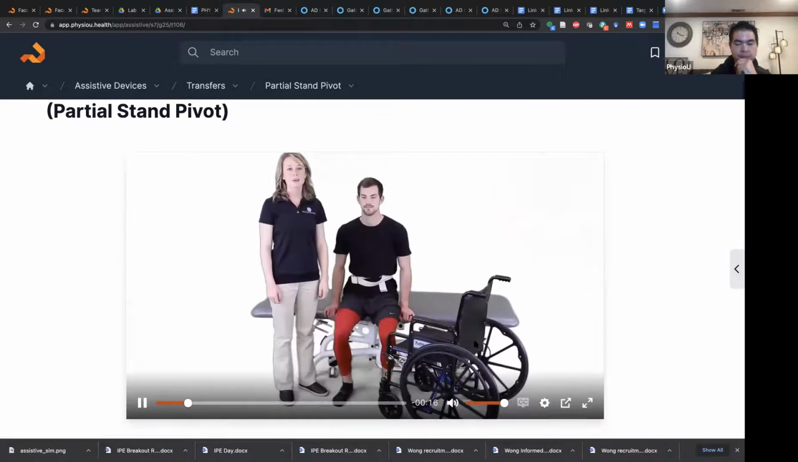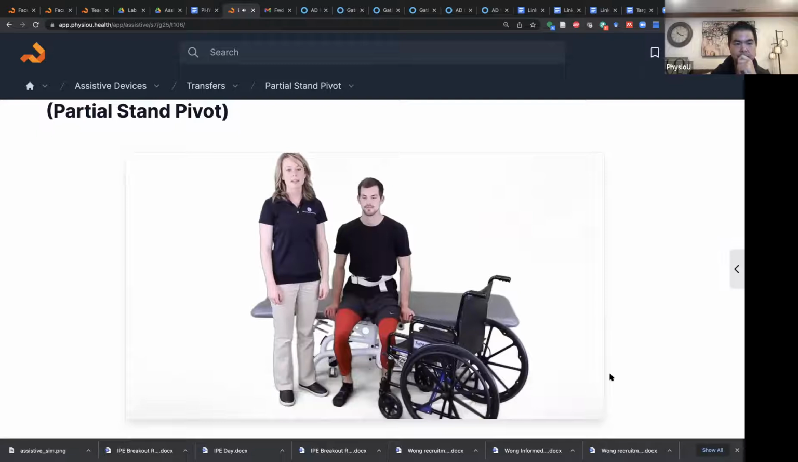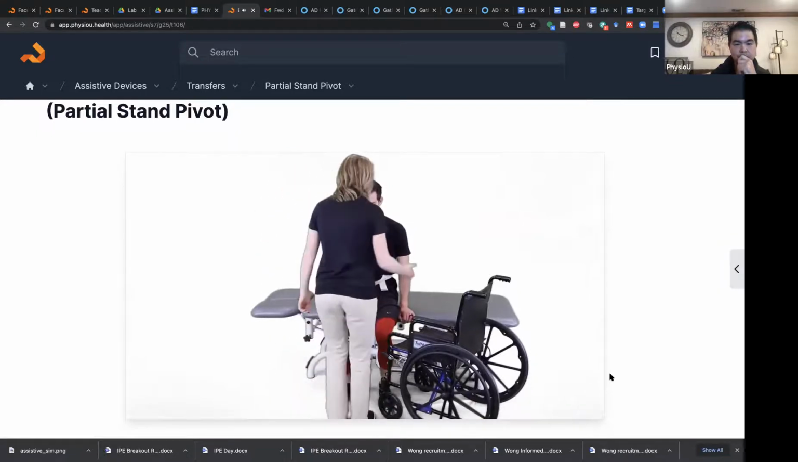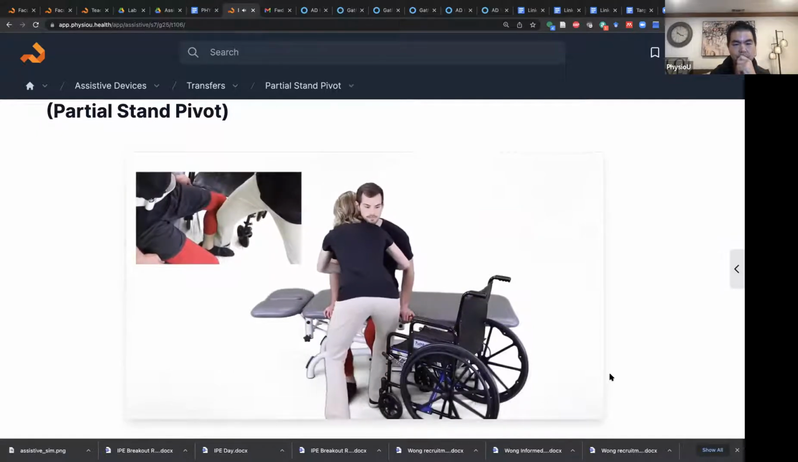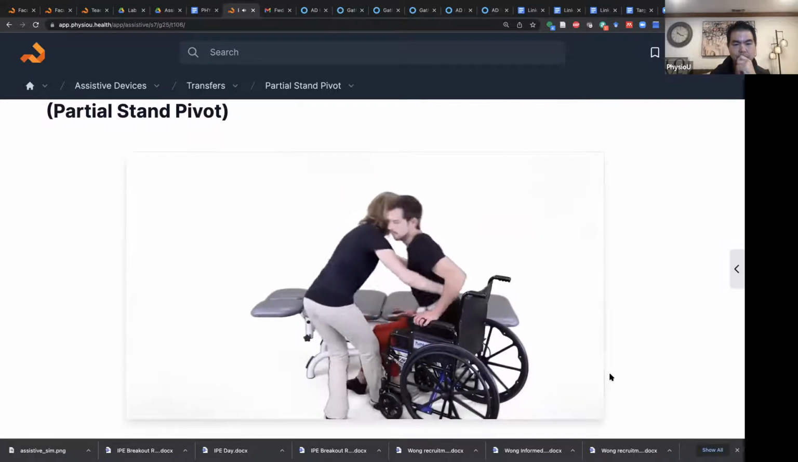If you are unable to guard both legs at the same time, you can guard the leg that is closest to the chair. On the count of 3, we're going to transfer you to the chair. 1, 2, and 3.